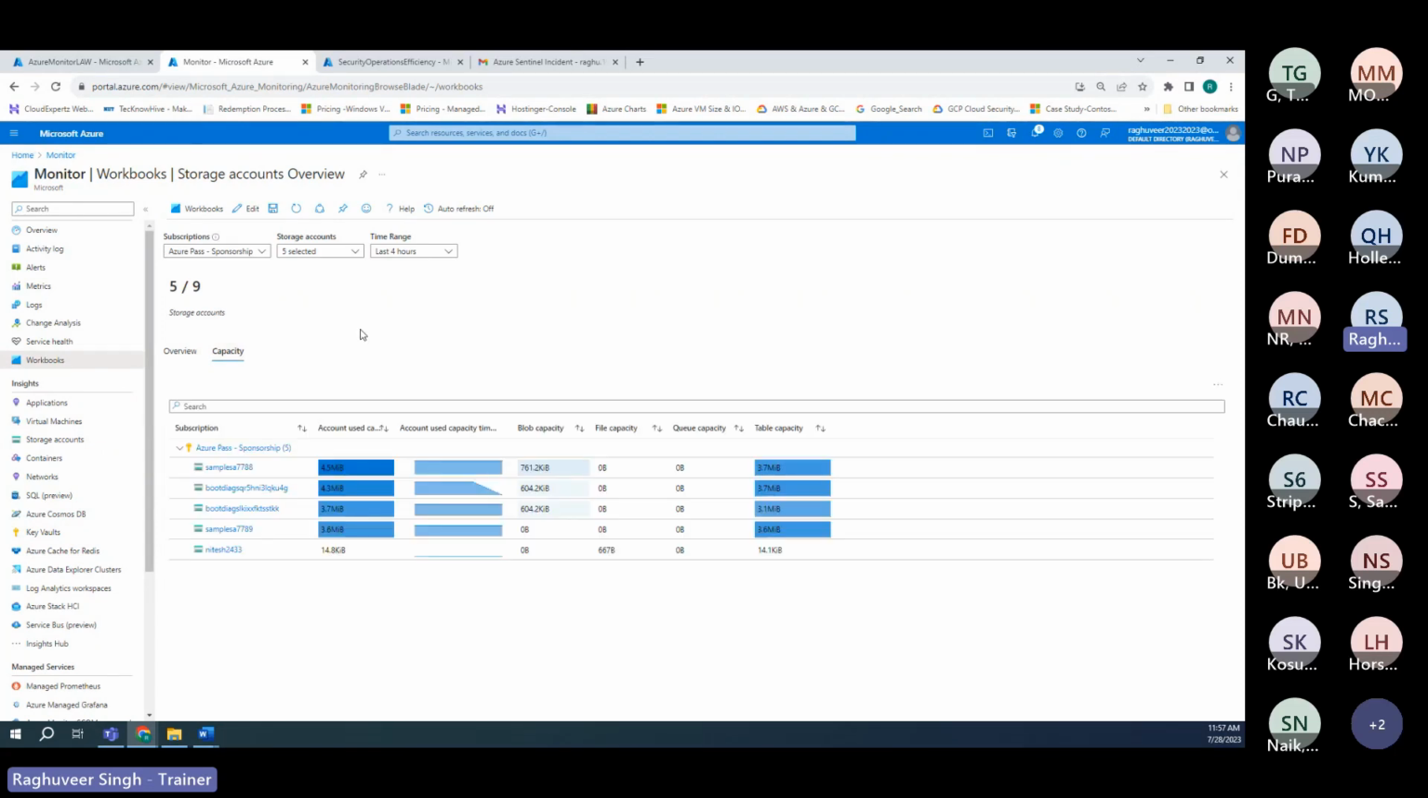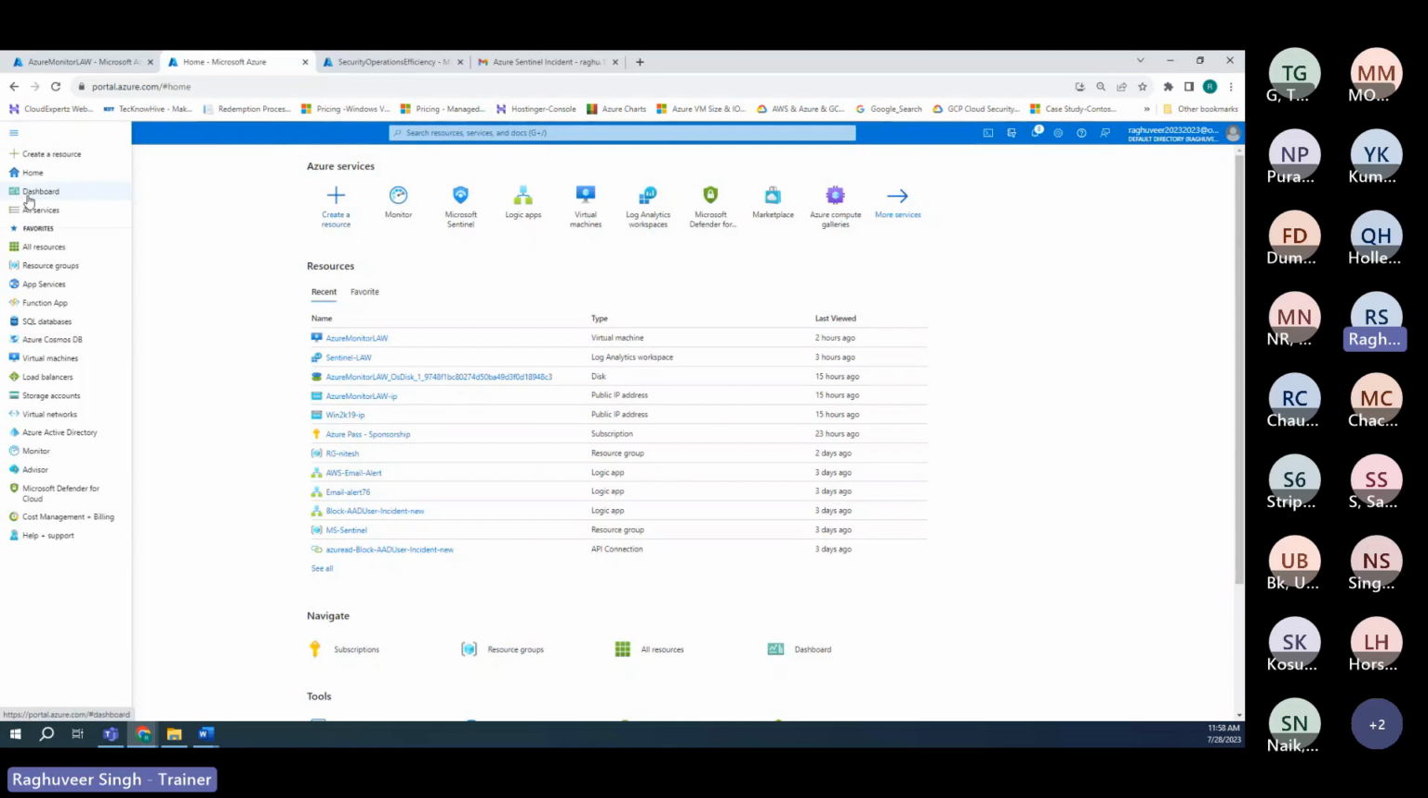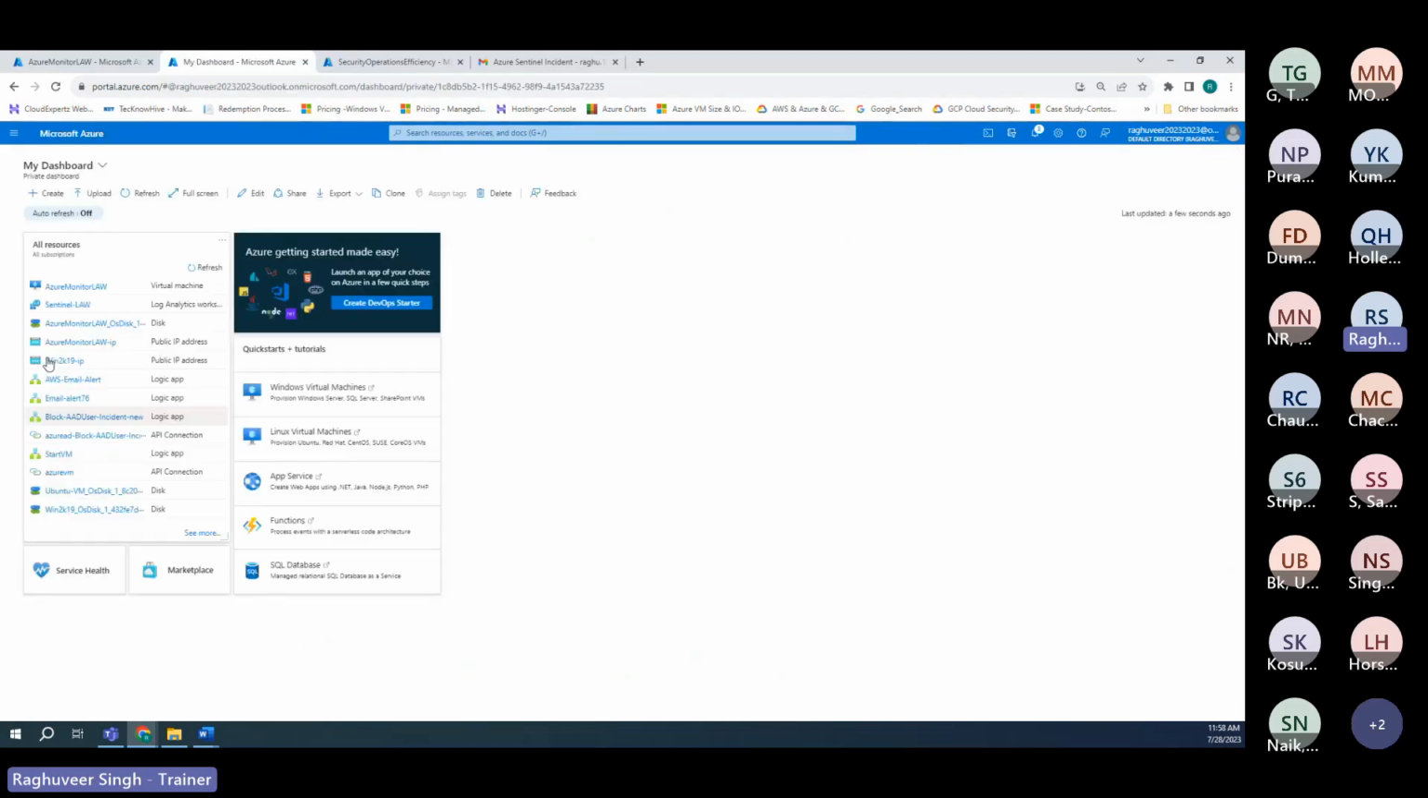So these are the workbooks, and each workbook gives you a capability to edit it, modify it, and after modification, you can save it, share it, or add it to your dashboard. You have an option here, which is dashboard. This is your dashboard, what you see when you log into Microsoft Azure. If you want to see specific information, you can add that workbook to a dashboard here so that you can directly come to the dashboard and see it, instead of navigating through multiple screens to reach that screen.